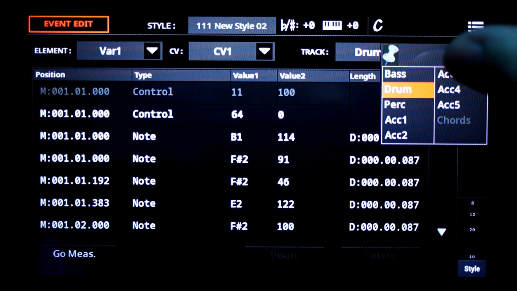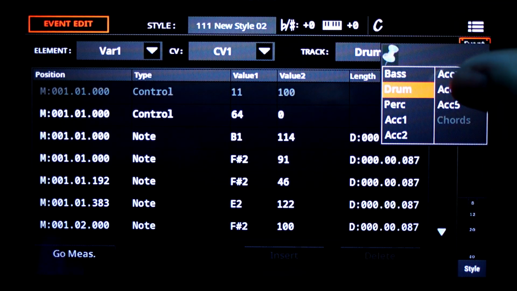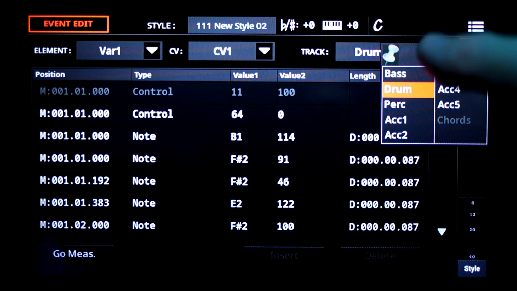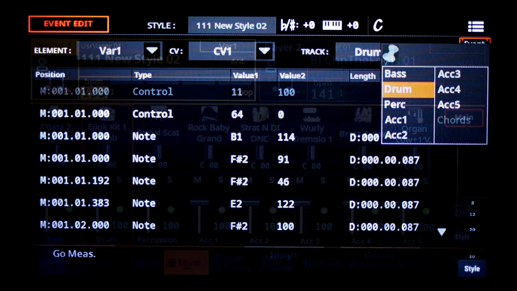And then remember, it's 9, 10, 11, 12, 13, 14, 15, and 16. These are the 16 of the MIDI files. That's the way it would look. So you're only recording 9 tracks.